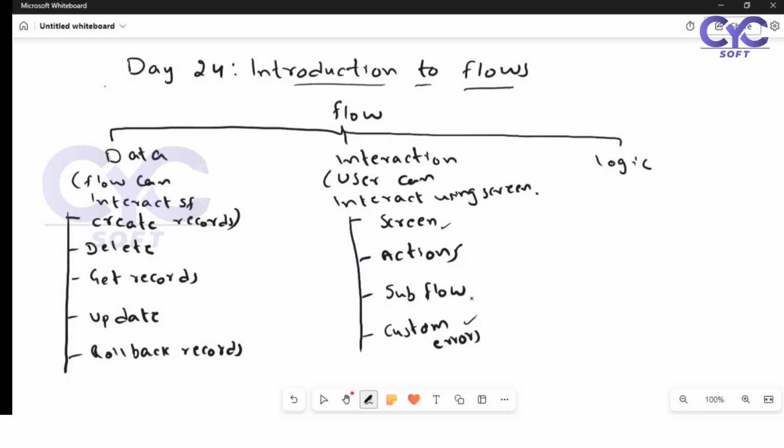We can create one more flow, and if necessary, we can call it under this main flow also. Right? So now the logic. All the logic lies here. That means if you want to assign any elements, the assignment element is there. Assignment can be possible.